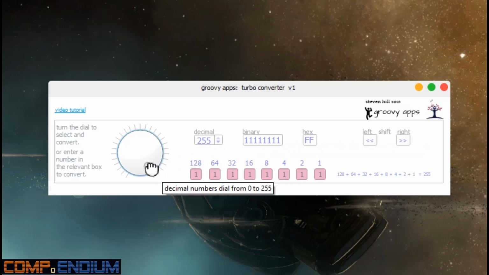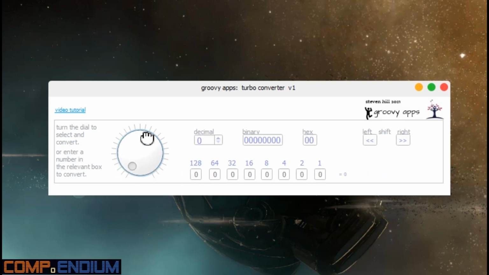Now, another useful feature of the dial, as well as being able to reset your numbers back to 0, is to randomly create numbers the way you can practice your conversion either from decimal into binary or binary into decimal, or to use hex as well. Simply by clicking on the scale around the outside, you can create random numbers for yourself.